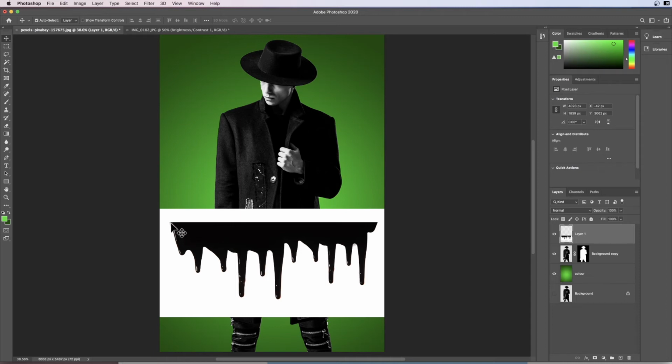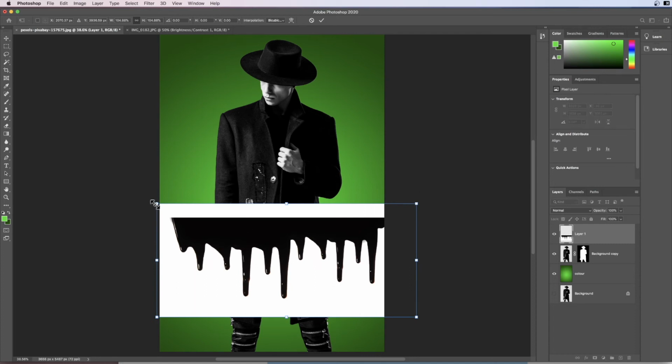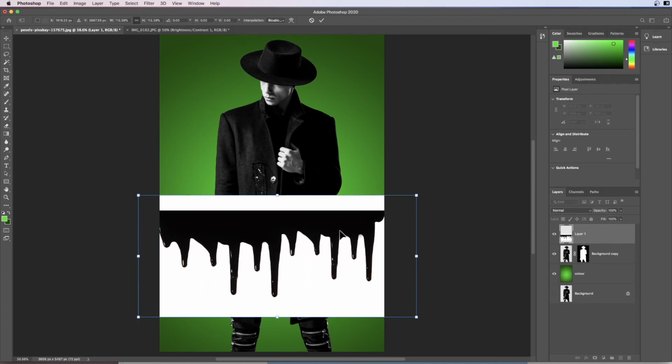Now at the moment I need to ensure that this black goes all the way off the page on either side. So in order to do that, it's just Command and T, and I'm going to increase the size of this dribble effect so it's going all the way across the page on either side. I'm happy with that. I'm going to apply my selection by hitting the tick there.